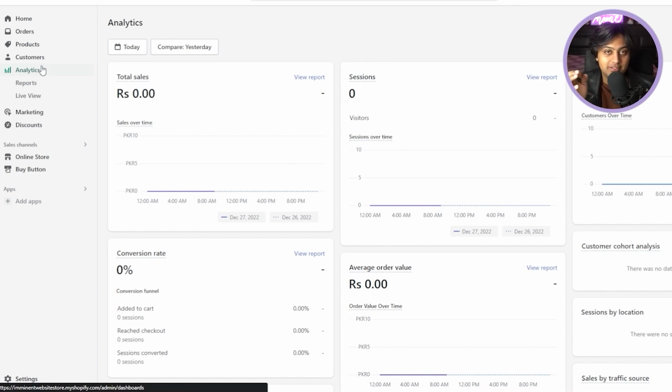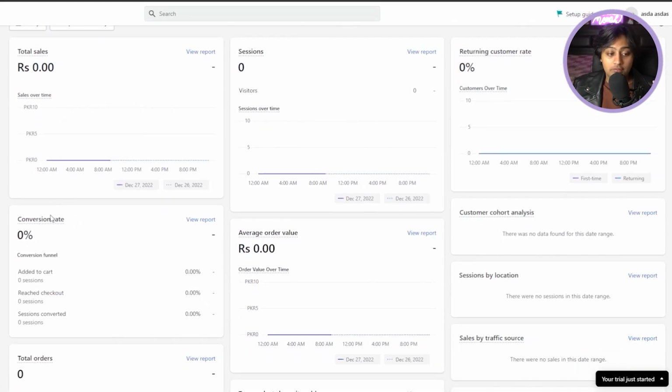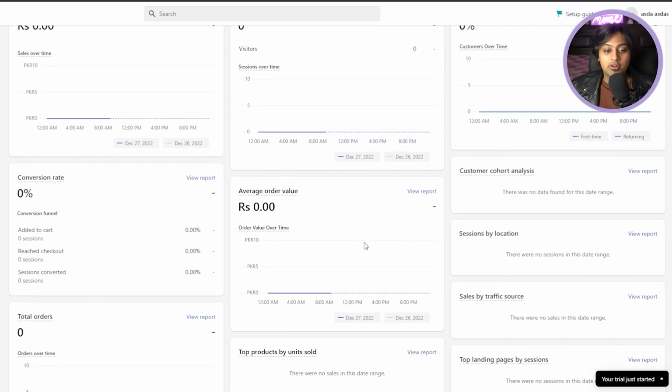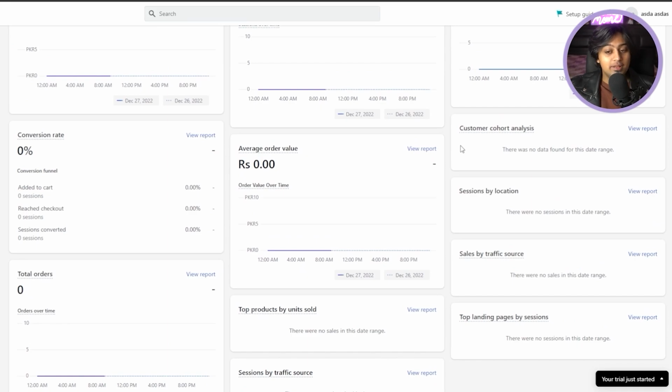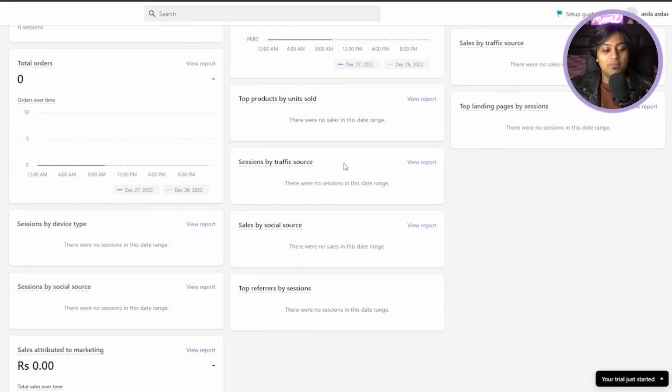In the analytics section, you can track your total sales. You can also see your session times as well. So whenever a person comes to your store, how much time they spend on your store, you can keep track of that over here. Then you can also see your returning customer rate and your conversion rate. So basically how many people come to your store, add products, and end up buying, or leave the cart, let's say abandon it. Then you can also see your average order value, your sessions by location, sales by traffic source, top landing pages by session, customer cohort analysis, and so many more options. You can take a look at that right on your screens at the moment.